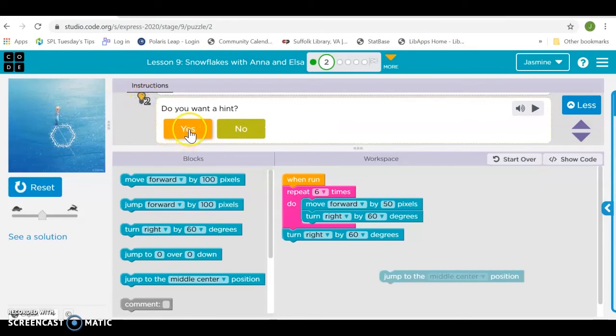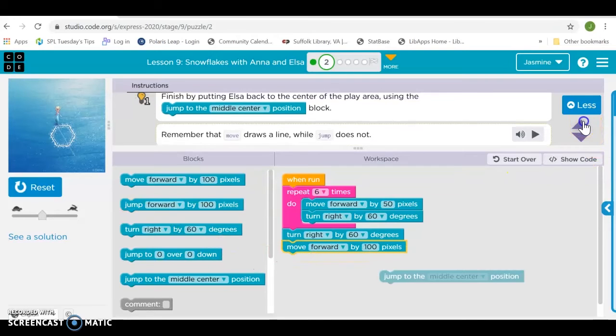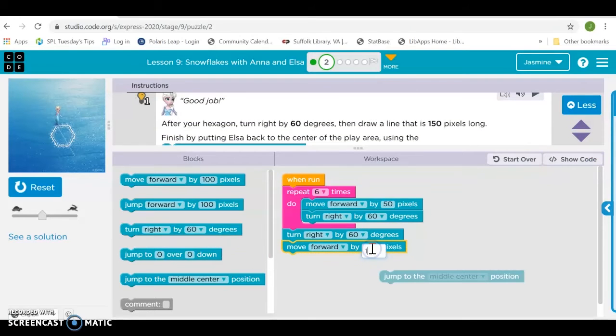And let's try one of our hints. Our hint is to remember that move draws a line while jump does not. So jump just allows us to move across the screen, but it doesn't leave a pattern behind. So instead of jump forward, we need to move forward. And it asks us to move forward by 150.